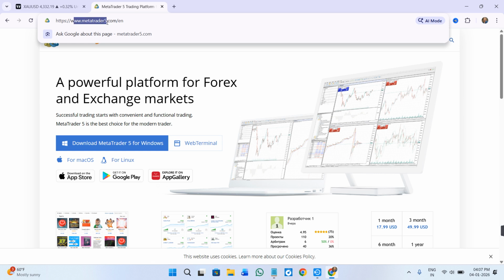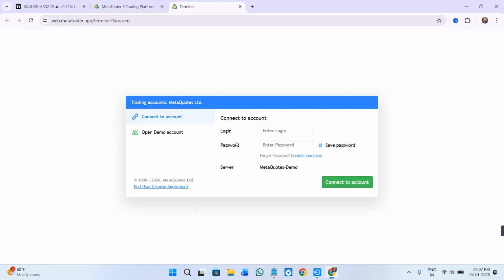Then you can simply search for metatrader5.com. Over here, click on the option of web terminal. Now you need to provide your MT5 login credentials. So these can be the ones which you have received from any of the brokers or from any of the funded accounts. You can also log in into your demo MT5 account. Basically, you need to connect your MT5 account over here. Then inside it, you can start punching the orders very easily.